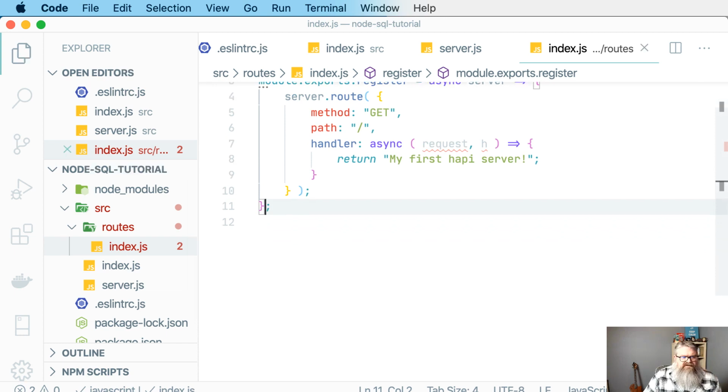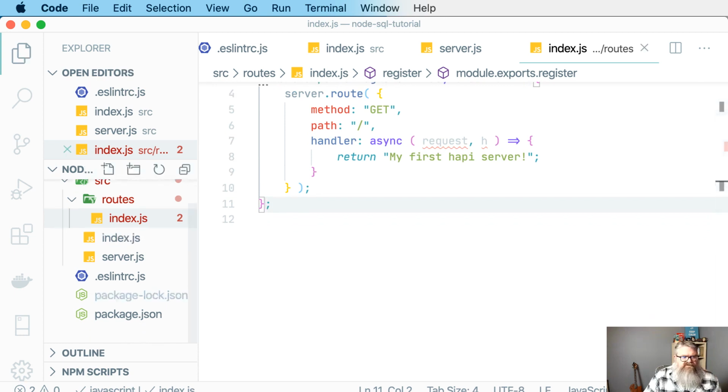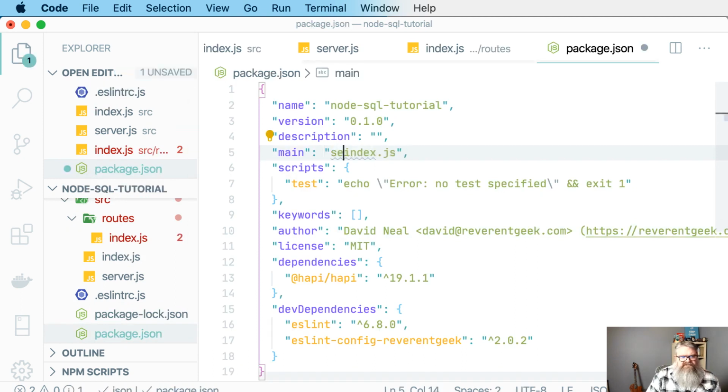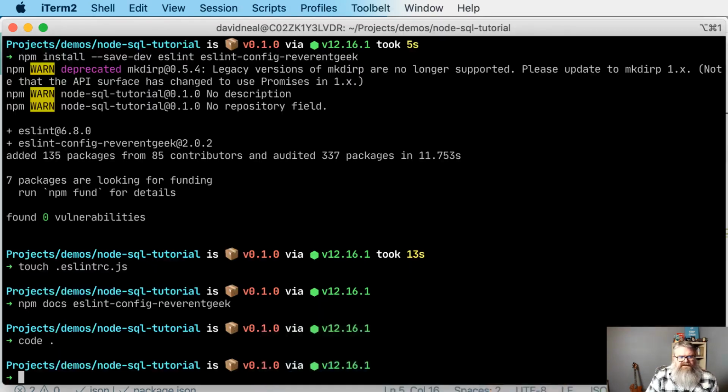And one thing before we run this is we want to go into package.json and change the main to look for source/index.js. So if you run Node at the command line, it's going to know where to find the entry point for the application. So now you can start the application. We'll do that by going to the command line and typing in node and a period.